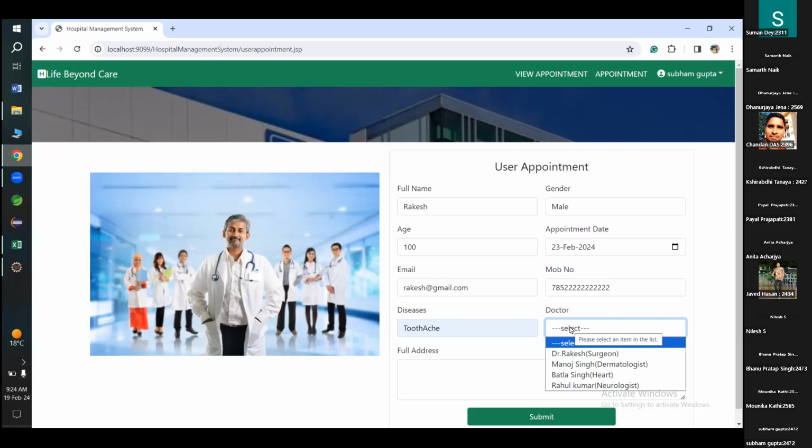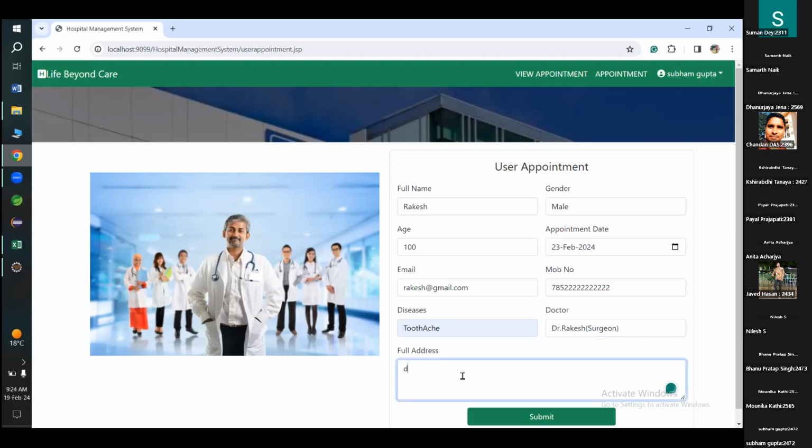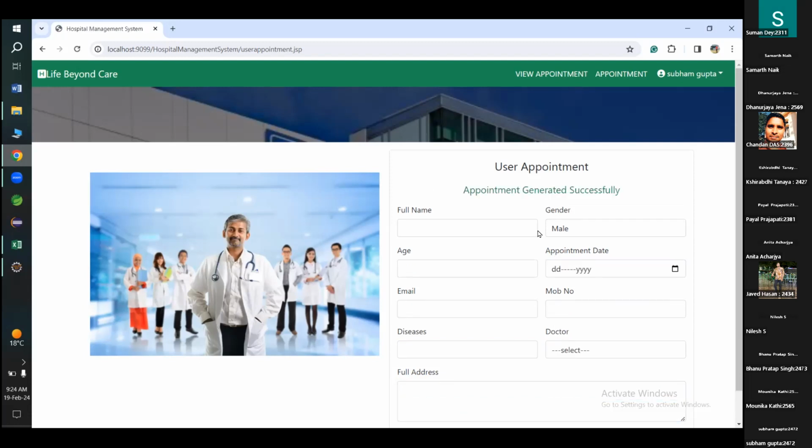And doctor also you have done. Yeah, sir. Your name should not have any digit in it or any special characters. So overall, your appointment is generated successfully.